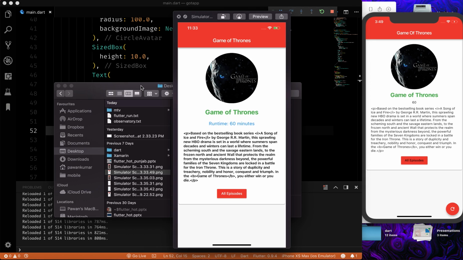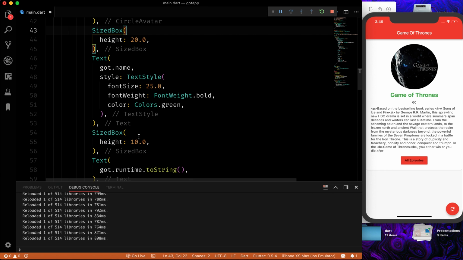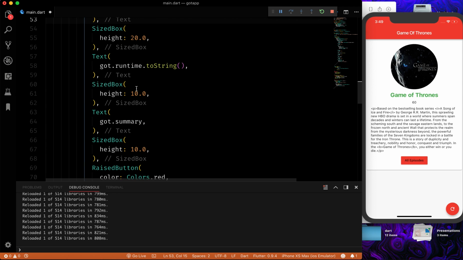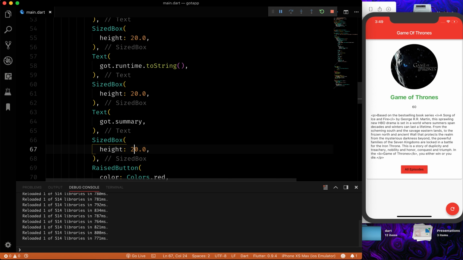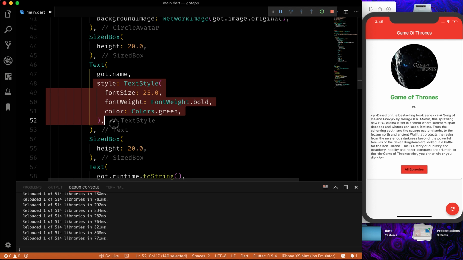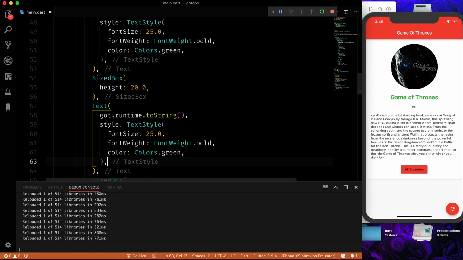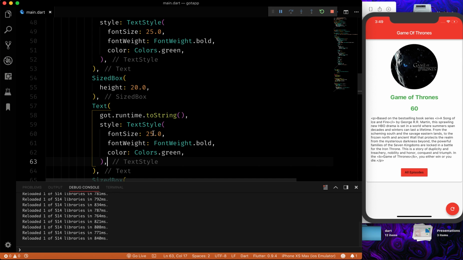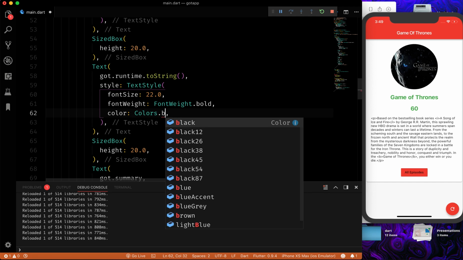If we compare, it is kind of same, right? Now for the runtime, there is a lot of gaps, so maybe we can make it 20 dp rather than 10. Okay, we need to do this every time, and it's looking good. For the runtime, we'll just copy this style and paste it here. Okay, this is looking good. Rather than 25, we will make it 22, and rather than green, we can make it blue.